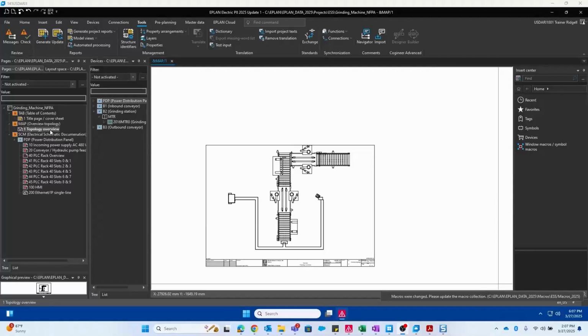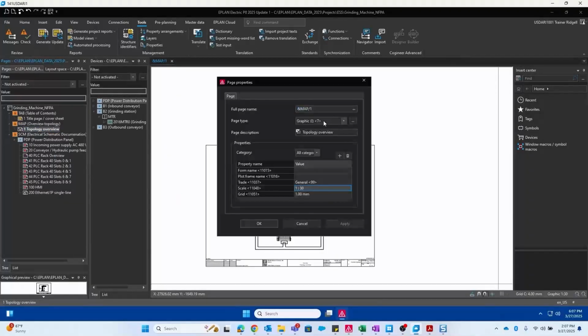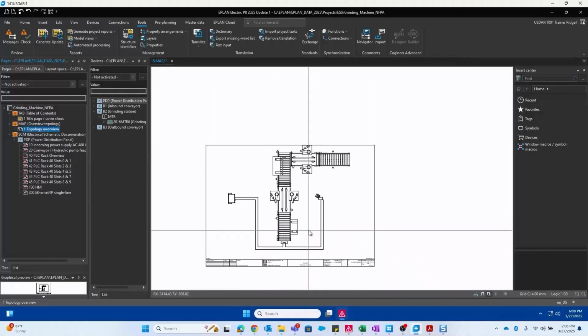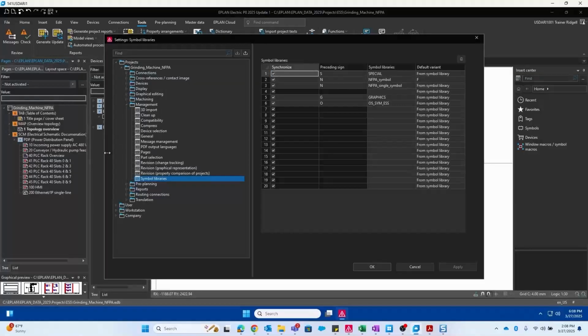Okay, so we have our page. If we look at the properties of this page, we'll notice that right now it's just set at the page type of graphic. So we need to change this to topology. And that should be everything we need to do there. And now we need to add the symbol library appropriate for that scaling. So we're going to go to our project settings, and then under management symbol libraries, here we'll find where we can add that.